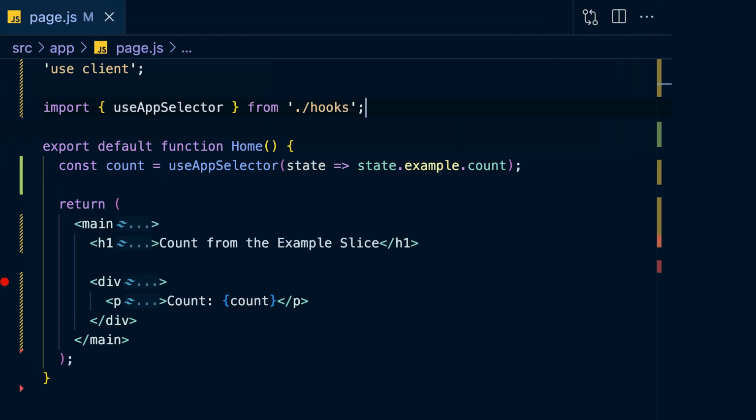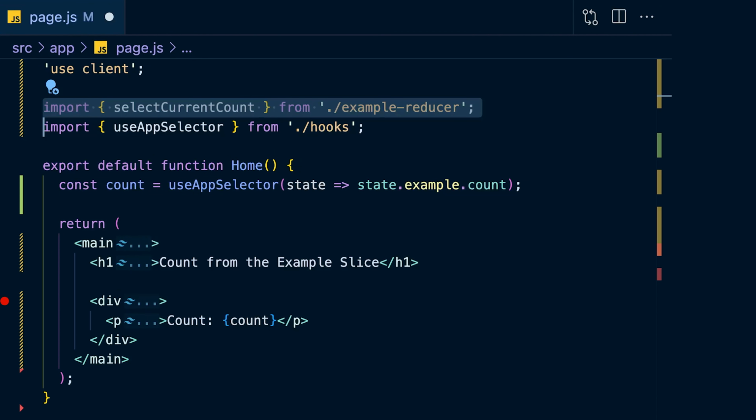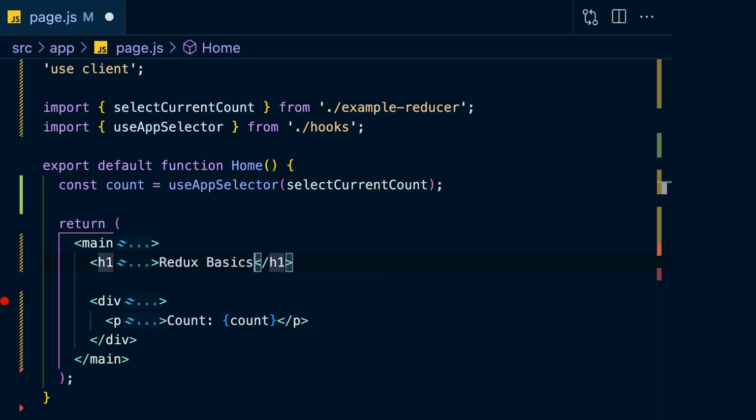Now go ahead and use your selector in your home component. Import your selectCurrentCount selector and pass it as a callback to the useAppSelector hook. You will learn more about the benefits of saving your selectors as variables as opposed to inlining them very soon. But first, you need to find out how you can modify your state from your React components.